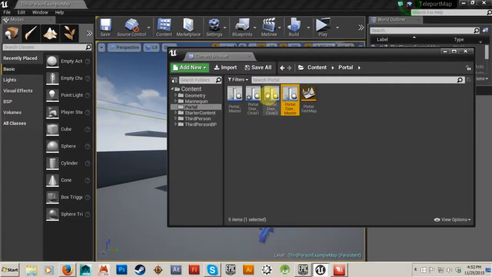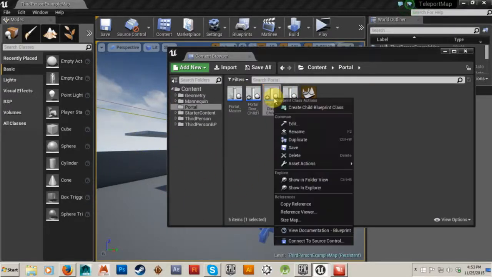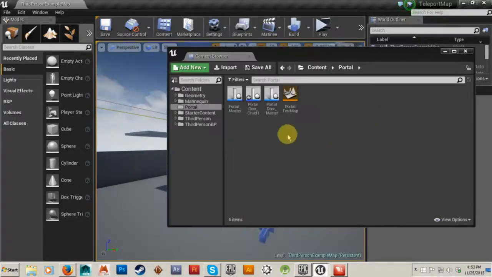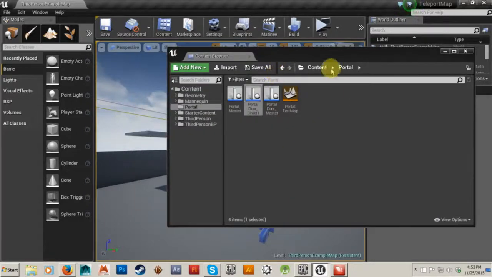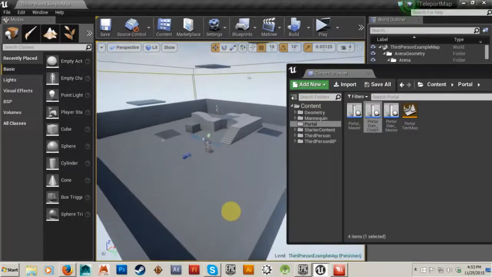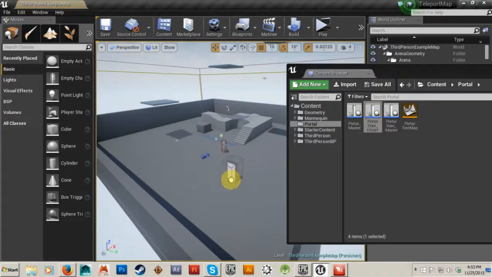You might not actually, well, there's multiple ways you can do this. You could do just the same door and then just duplicate it over and over again. But that might cause issues. So let's just do one child for now. So we'll do that guy. So save selected. Okay.